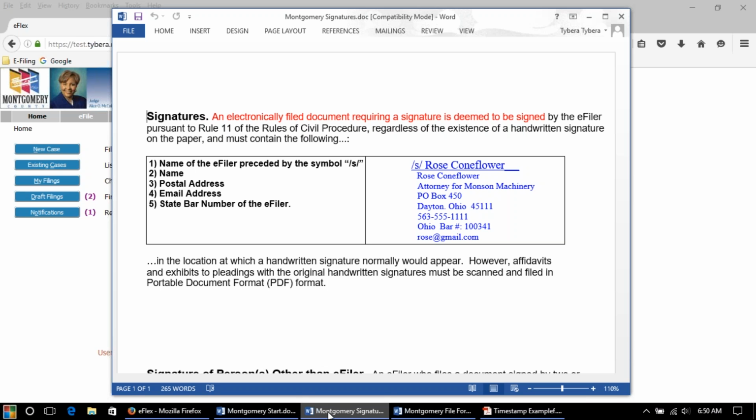and directly beneath that area you will retype the individual's name again. You can state the attorney for the defendant, for the plaintiff, and then you can include a postal address, email address, and the state bar number of the eFiler. This will then deem the document signed.